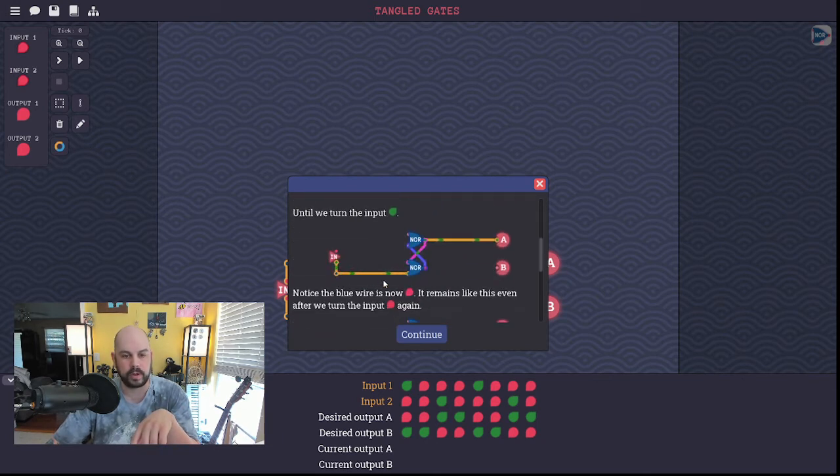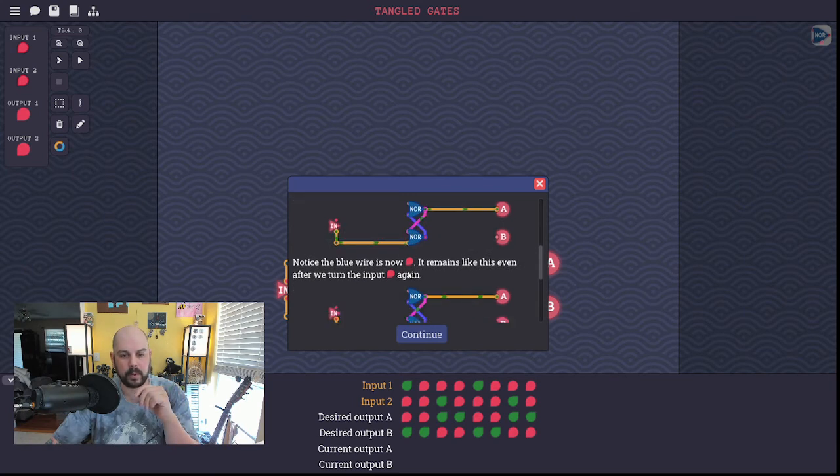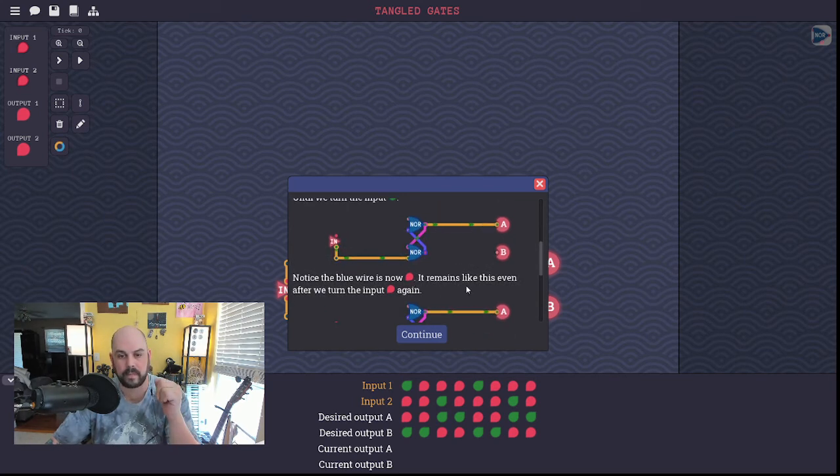And now as soon as we turn the power on, you can see that this output is going to be inverted, because we've got power. So now it turns off, which comes into here, which turns this NOR gate off, which means now we have an output coming out. And then now we have power coming into here as well, which the NOR gate doesn't care about, right? Because it already has power coming into it. So the other input isn't going to change anything about this. It's still going to have power coming out. Notice the blue wire is now turned off. It remains like this even after we turn the input off again.